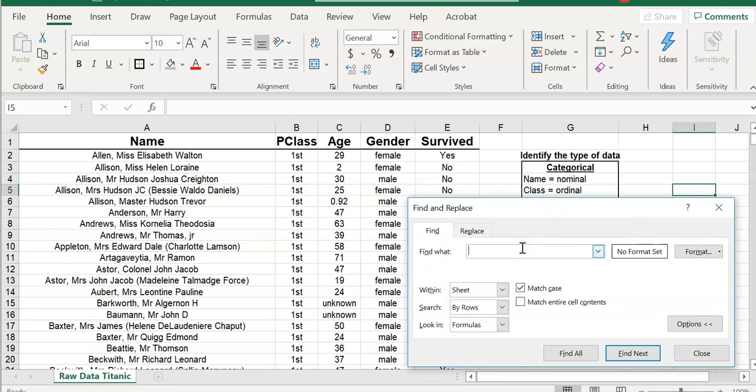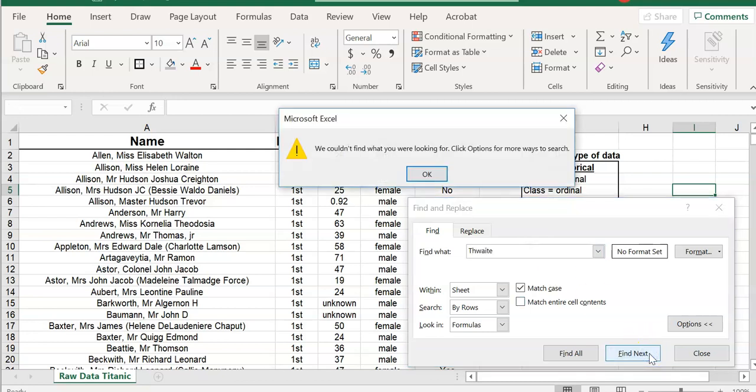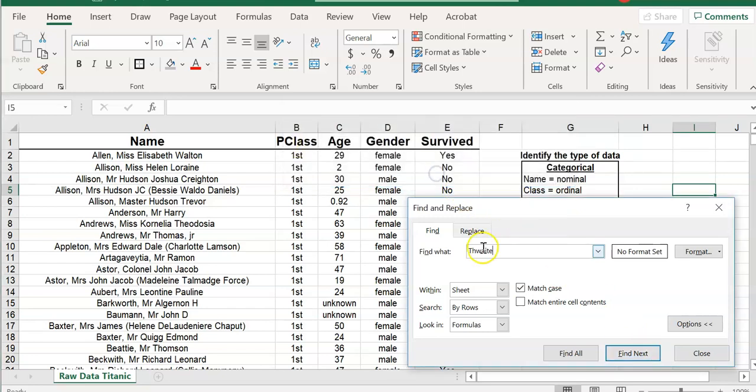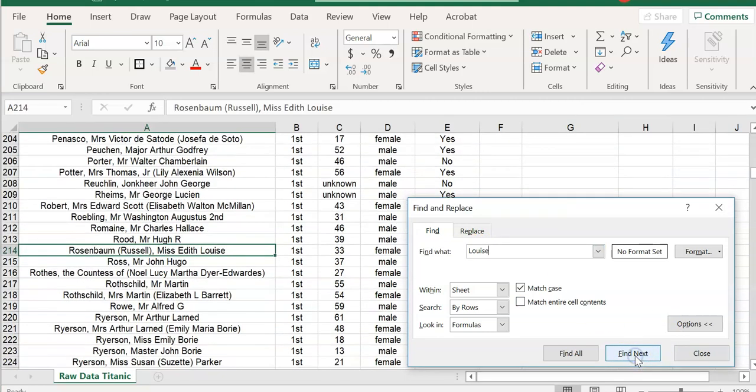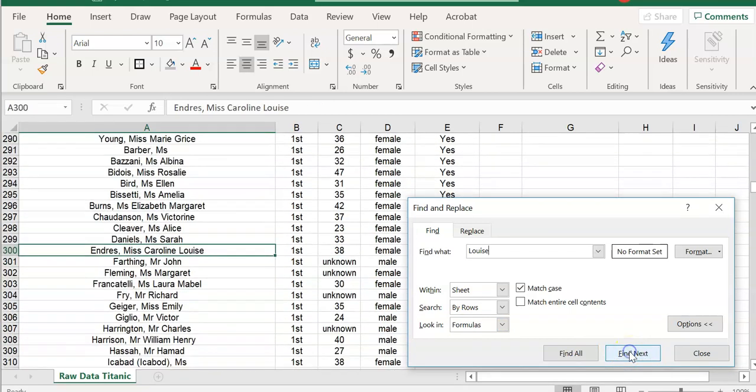So if you click on it, you can pop in a name of interest. For example, my last name is Thwaite, so I'm going to have a look if there's any of my last name in there. And there's not, so I can change that. I'm going to look for my first name, Louise. And here's one. If you don't like that name, you can look for another. There's another one.